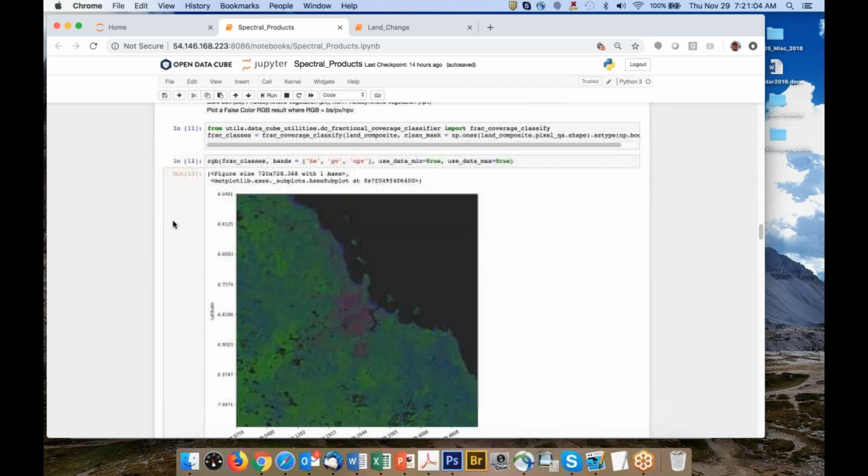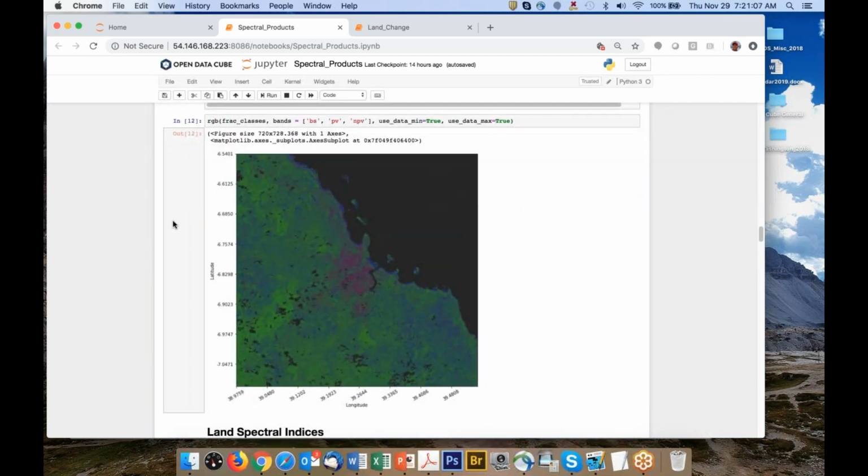Let's go down a little further. The first thing, and we saw this yesterday, is the fractional cover product. I really like this product. I think it's fantastic. Remember, it's an iterated product that uses a combination of red, green, and blue to decipher. Bare soil will show up as red, and also urbanization. Notice the urbanized area is in red along the coast.